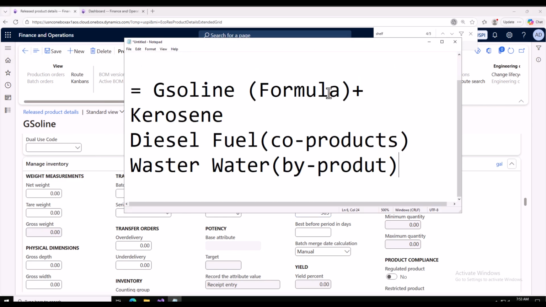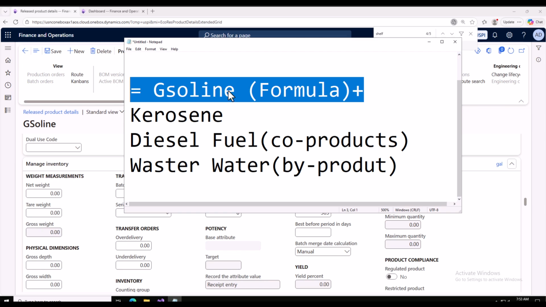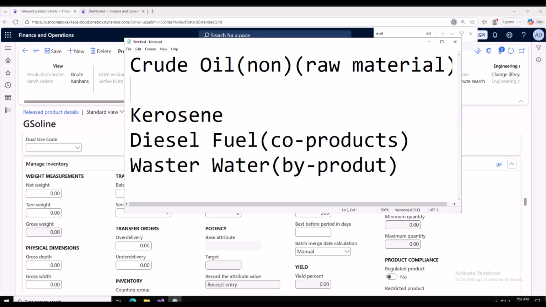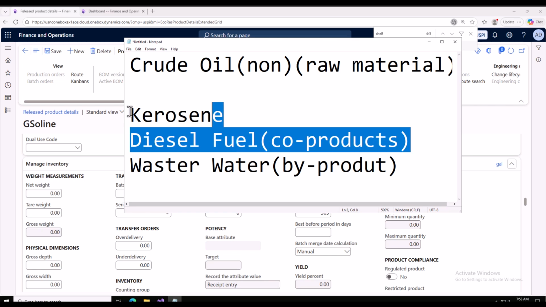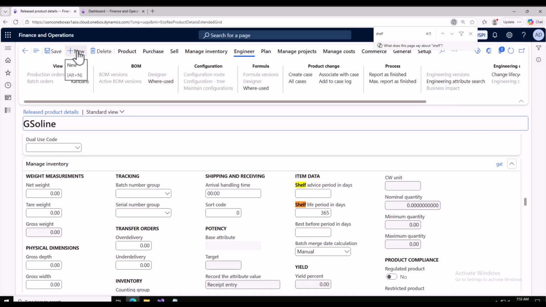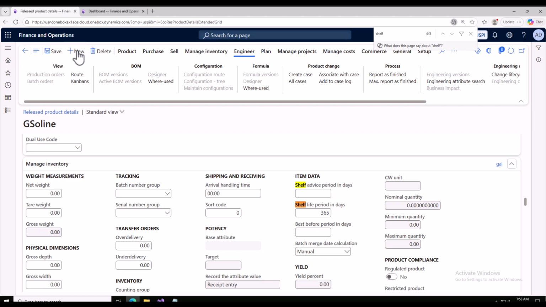If I go here, I've created this particular product. I can remove this. Next I'll be selecting my co-product. I will get two additional products when I do this particular process. So I'm going to get my kerosene and my diesel fuel as well. Let me quickly create my co-products now.